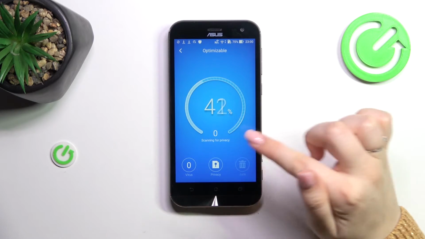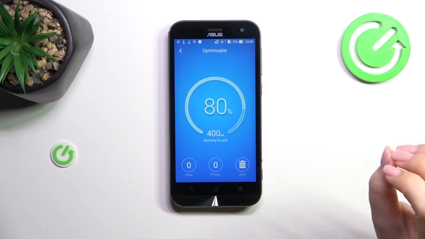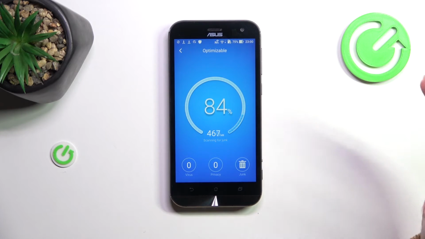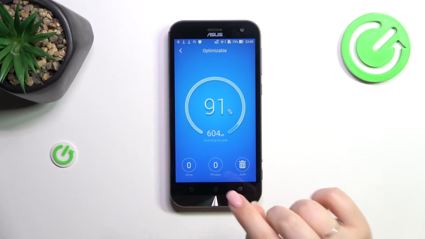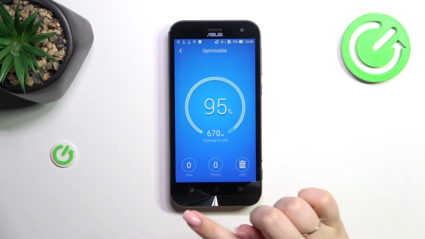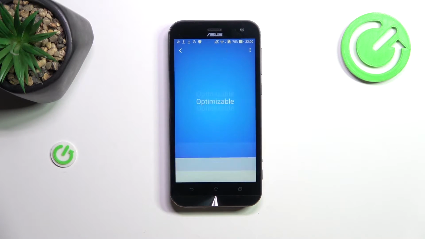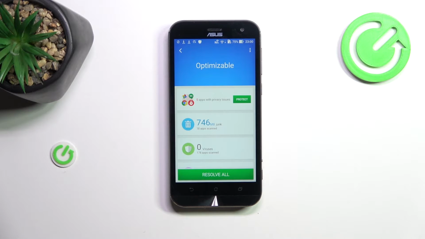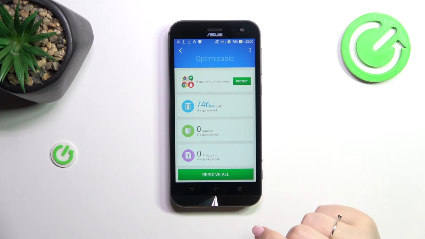not only for viruses, but also for some privacy issues and the junk files. So you can make a kind of a full scan of your device. As you can see, we've got also the results basically immediately. So we can see that we do not have any kind of viruses, we do not have any kind of problems with the privacy, and how much junk files we've got. There you've got also confirmed results.